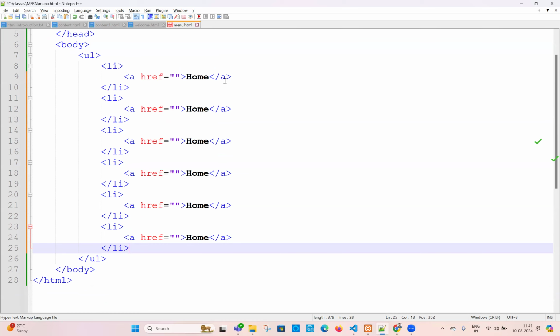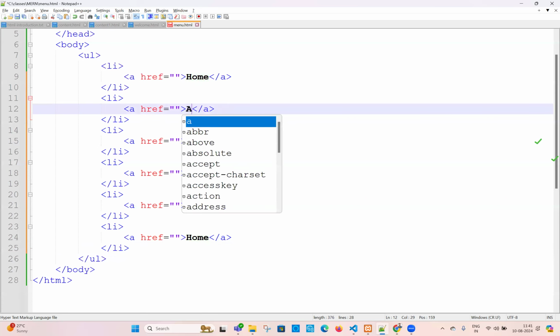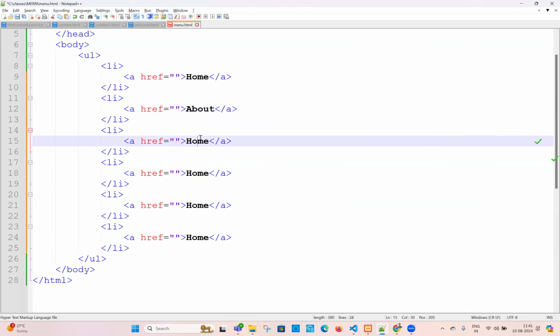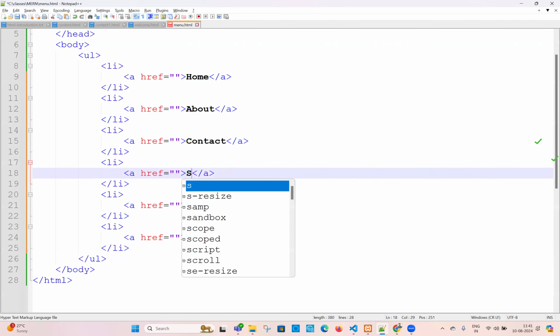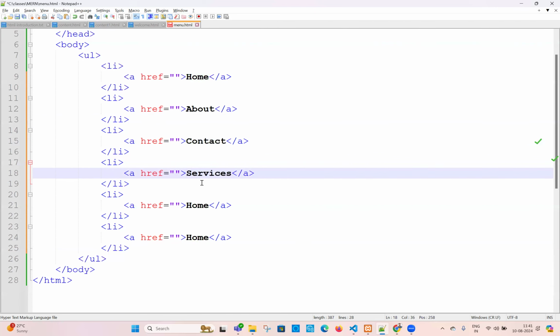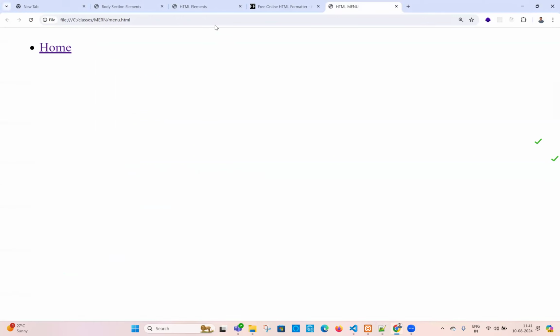That's why I'm not using the VS Code editor. If I use VS Code, when I open the tag, it immediately closes the tag automatically. I don't want that. So initial learning, we will do this way. About, contact, services, careers. This is going to be login or whatever it may be. Yeah, I'm done. Now if you go and check this, this is a menu.